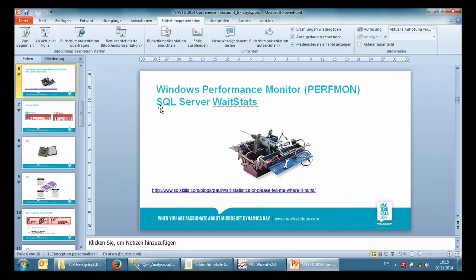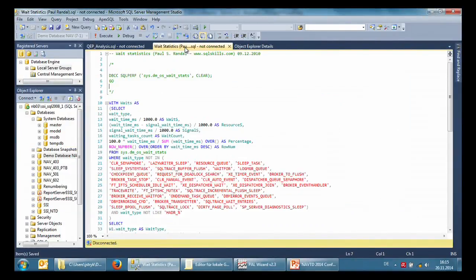So this is an onboard feature, which is available in any Windows PC. Any computer has this Windows Performance Monitor. When it's about SQL Server, there's also a little thingy where we can have a little insight into the infrastructure.